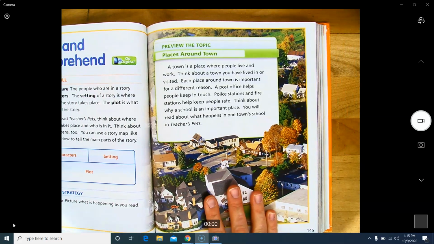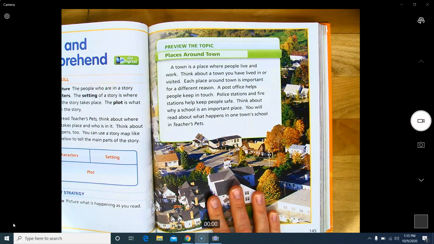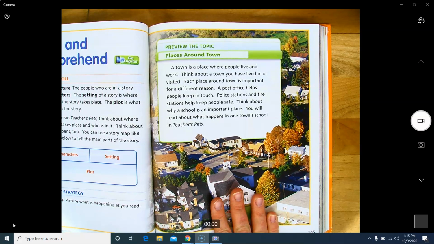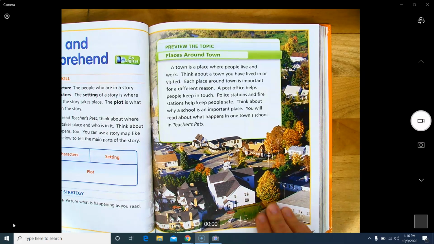Okay, this page talks about a town. So a town is a place where people live and work. Think about a town you have lived in or visited. Each place around town is important for a different reason. A post office helps people keep in touch. Police stations and fire stations help keep people safe. And think about why a school is an important place. You will read about what happens in one town school in Teacher's Pet.